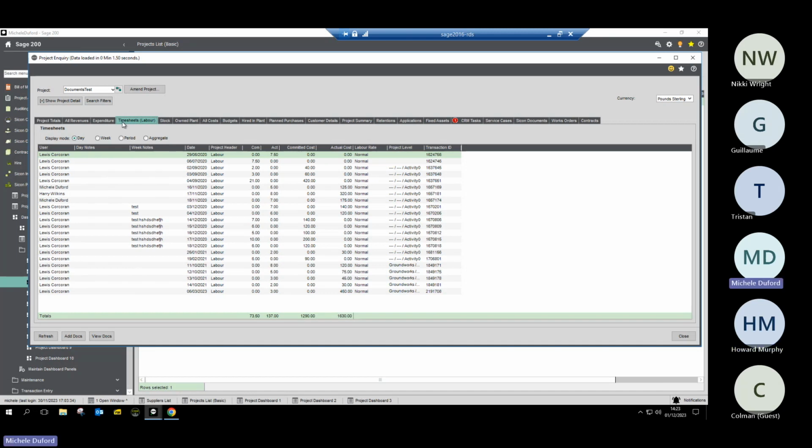Perfect. Thank you, Howard. So just in terms of direct labor, the projects module has the ability for you to be able to manage your employees. So each employee, Lewis in this case, is set up as an employee. He has X amount of information attached to him. Who is he?